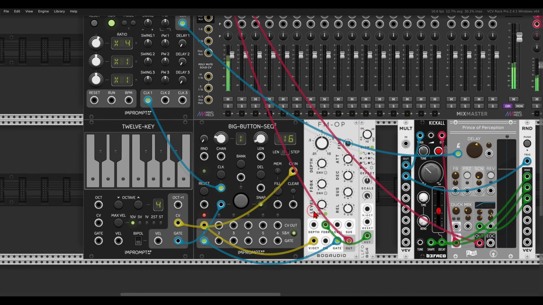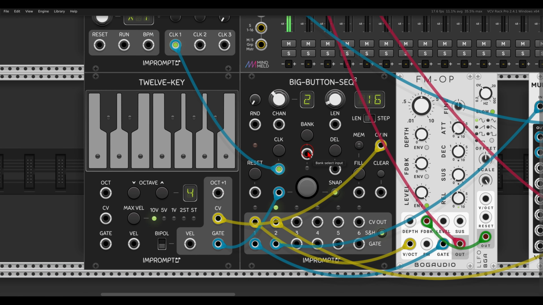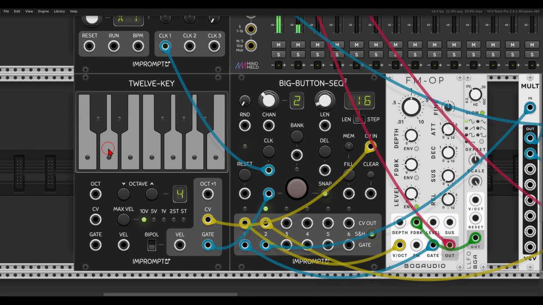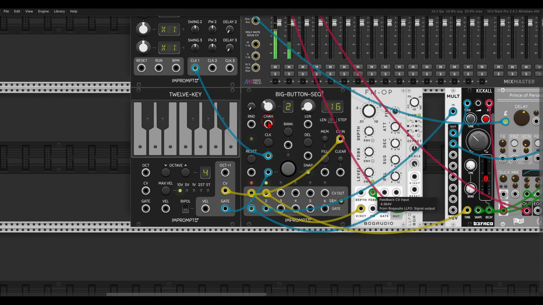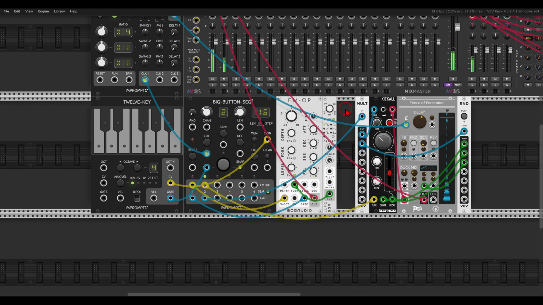Right, I have here also Kick All from Befaco again. So I will use channel 2. Again, we have pitch and we have gates. Change this to channel 2 on the BigButton sequencer 2. Right, and now again I can record something. Right, so basically we have the same features, just with another sequence for recording control voltage.